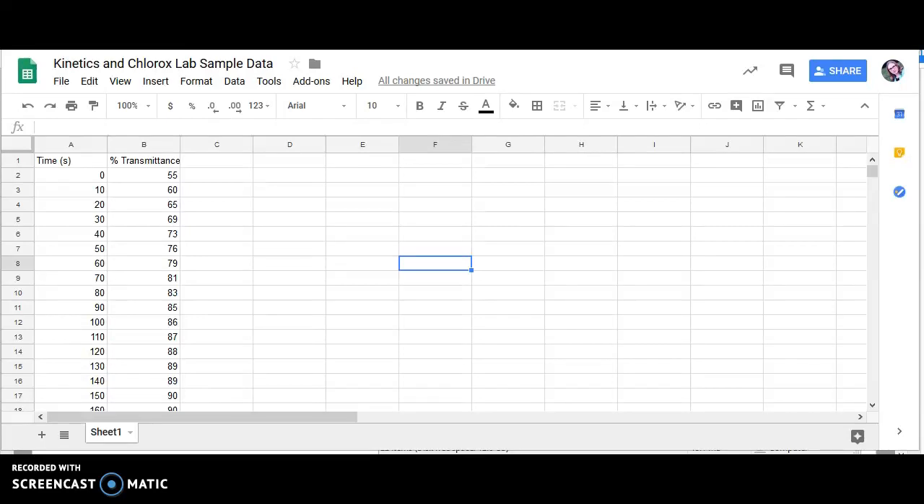All right, I have here some fake sample data of the Kinetics and Clorox lab, and I'm going to walk you through all the steps that you need for your data analysis. The first thing is that we had the spectrophotometer measure percent transmittance, but we need percent absorbance.